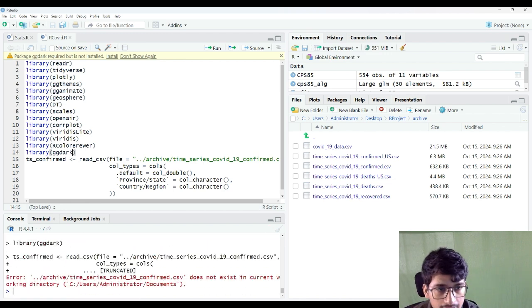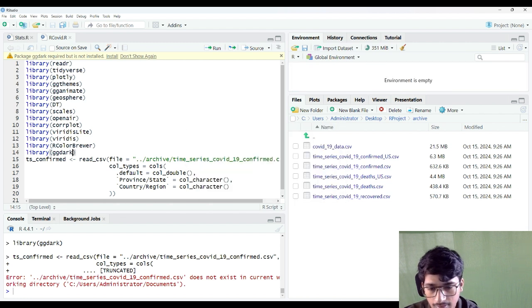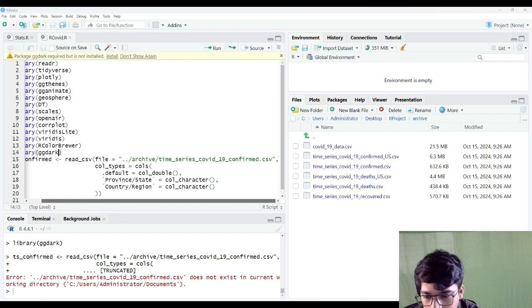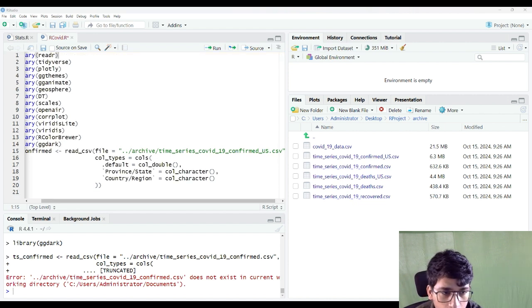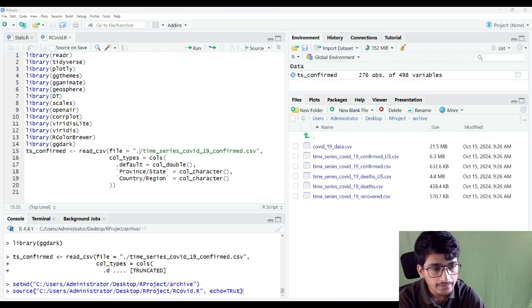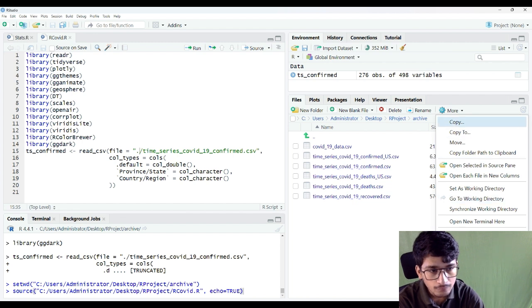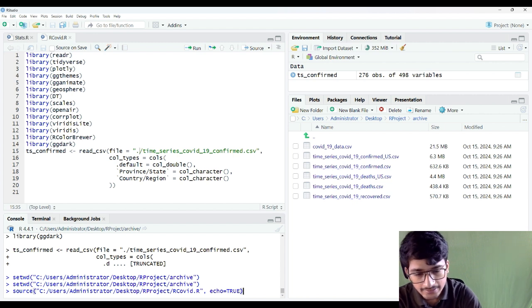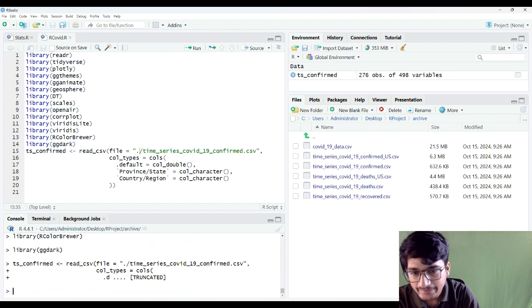Let us first remove all the environment variables. And it's saying confirm.csv does not exist, so we'll try to see where the missing link is. There was a typo: this needs to be confirmed underscore us. And the issue was that we need to set a working directory. Here you come to the gear icon and just click on set as working directory. Basically it will set up your working directory, and then you just need to update the file location, which is time series COVID-19, which is this file.